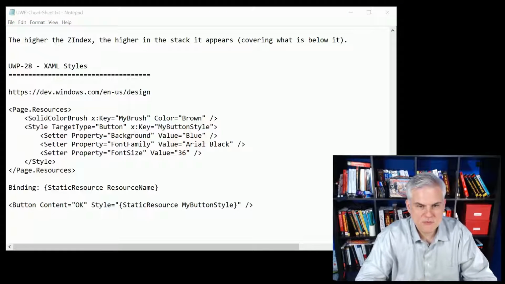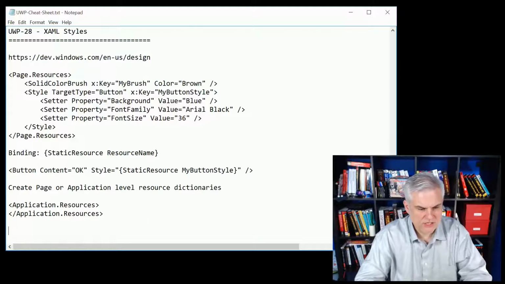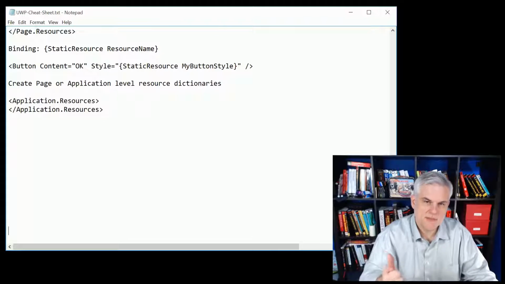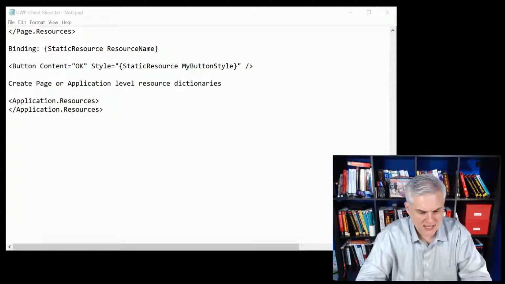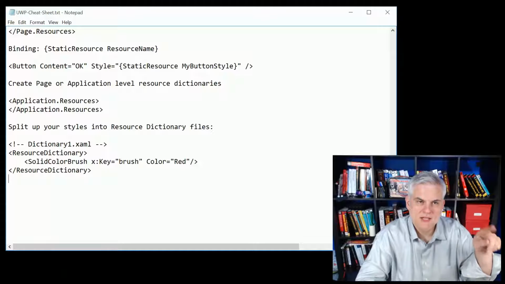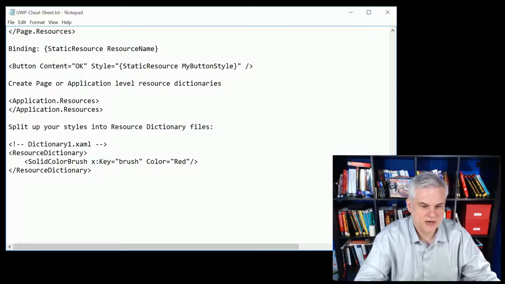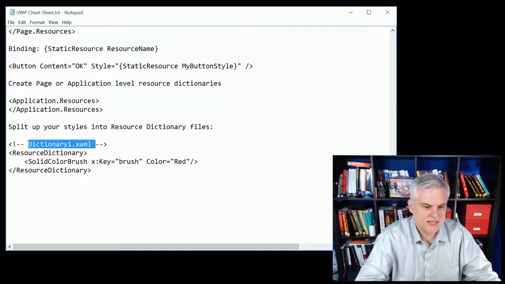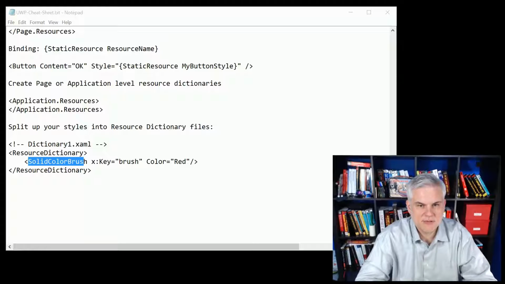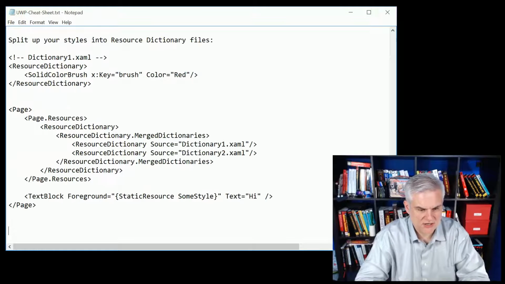And then we talked about creating these resource dictionaries at multiple levels, at the page, at the application, but then also we said you could create a resource dictionary file. I showed you how to do that by going to the project, add new item, and resource dictionary was one of the options there. So we added a new file called dictionary1.xaml, and then we defined a solid color brush there and used it in our application. And the way you use it is to merge those resource dictionaries that you define together.